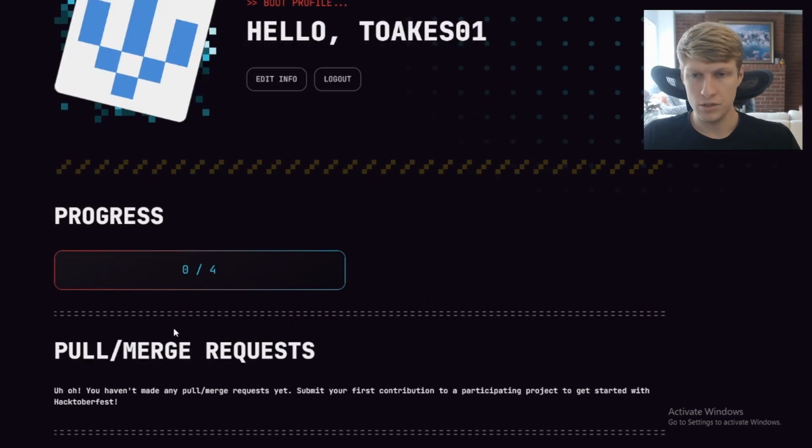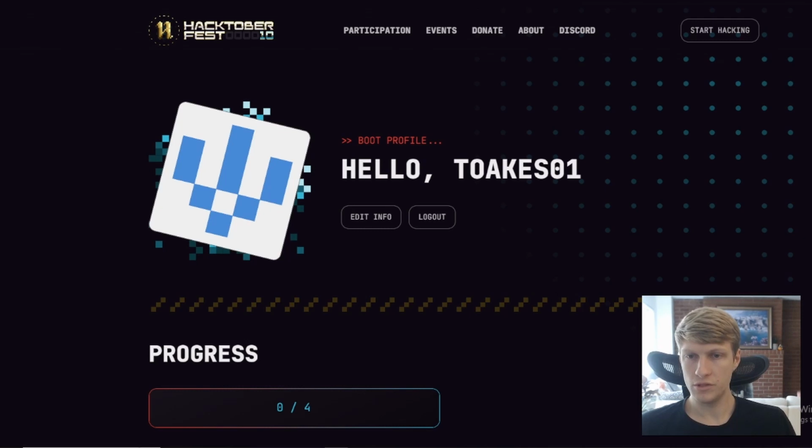And once you're registered, you'll be able to see the progress of all of your pull requests you create on this page. So you can see, since I just registered, I have 0 out of 4 of my pull requests completed. And once you create the pull requests, they usually bake for 2 weeks to make sure they're not just spam. So you'll be able to see the progress here as well. Once we've registered, we can start contributing to some open source projects.